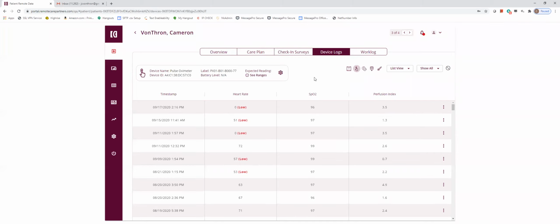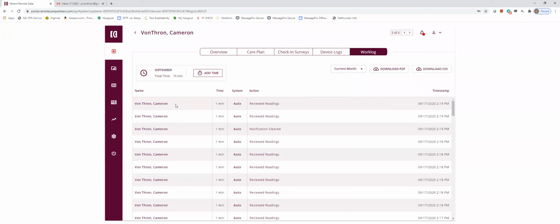Now, if you remember, I mentioned the remote clinical time spent looking at device readings. What we've done with our system is we automatically track the time that is spent looking at the patient's readings. So when you come here to the work log, you'll be able to see that this is the provider that is looking at the patient. So this is myself as a doctor looking at myself as a patient, so that's why the names match.